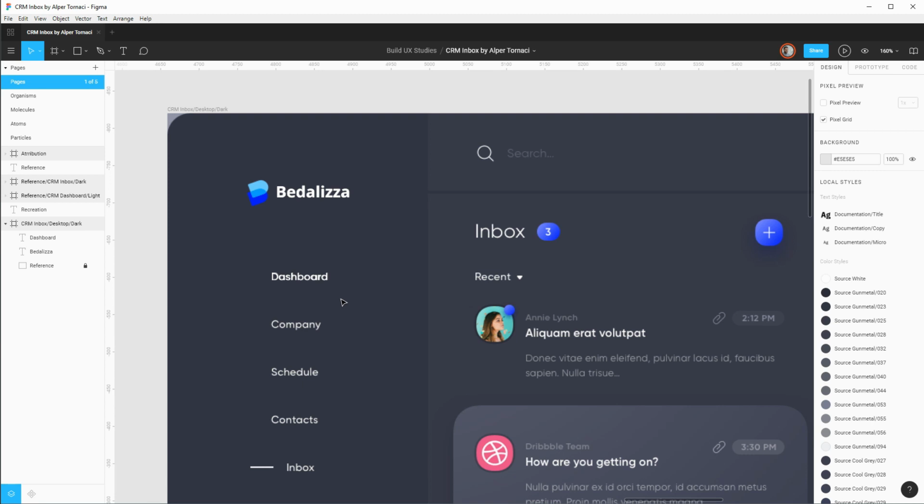So similar to the sampling of color styles, I'm going to speed things up here and get all of our typography matched throughout this design and check in once that's complete.